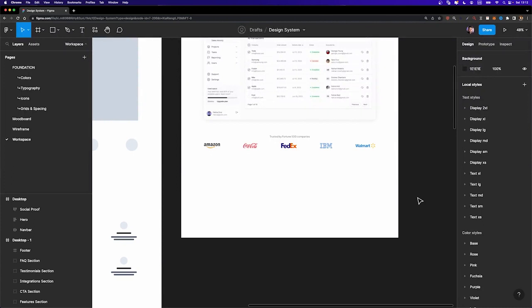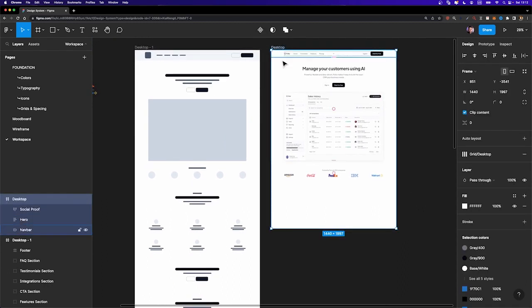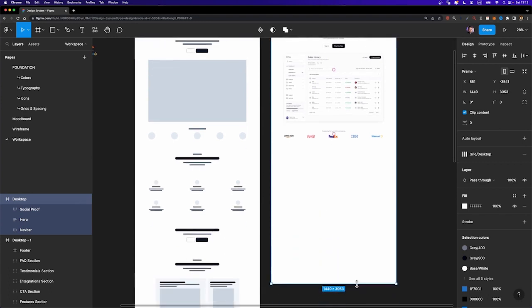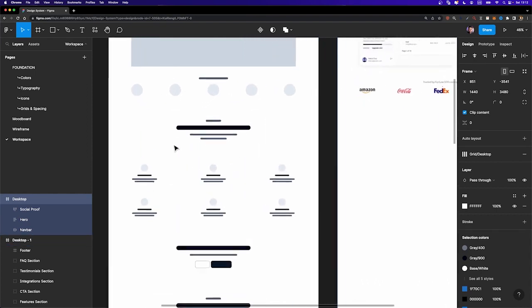Welcome back. In this video, we are going to start working on the features section. So first of all, let me select this desktop frame and increase its height. I'm going to select it and just expand it like this. And now let's analyze our wireframe. Let's see what we need.